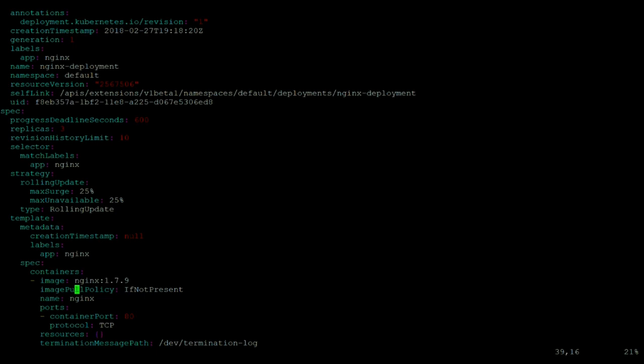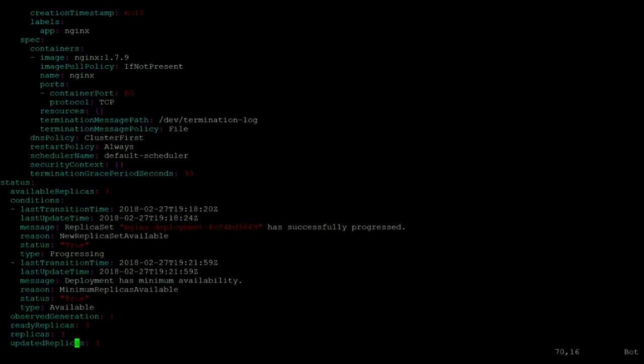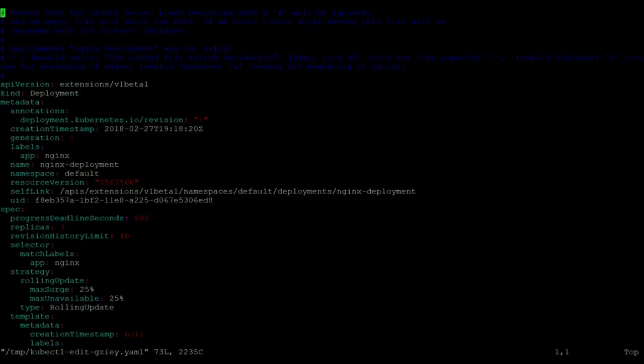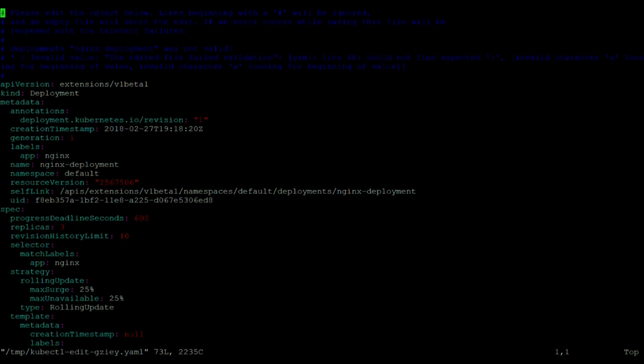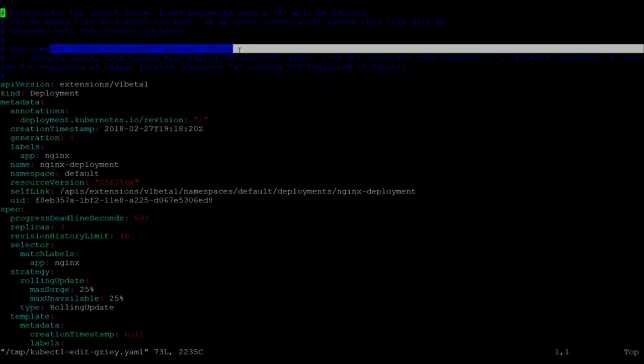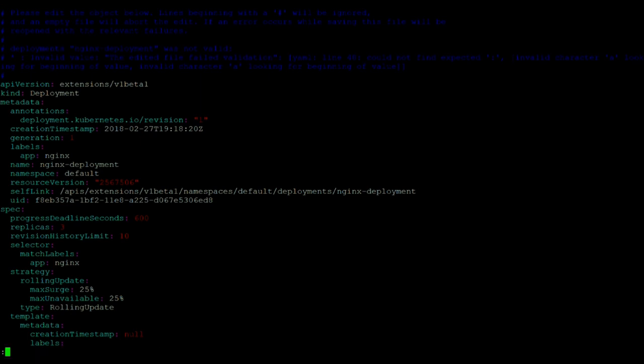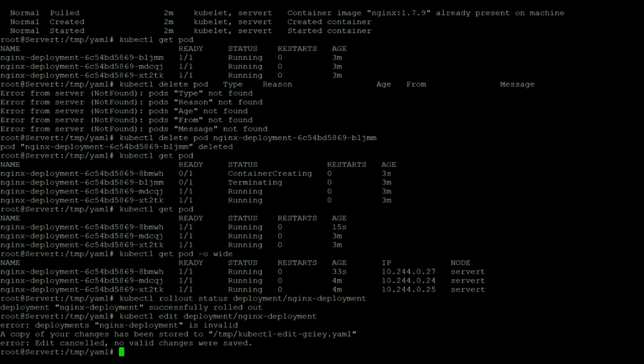But I think that's fun, but it's too difficult. You can also change the replicas here. If you make a typo here, that's a fun thing. I'm just typoing and then do a :wq. It will say to me it was not valid. So I'm now quitting without saving. Note, edit cancelled, no valid changes were saved.